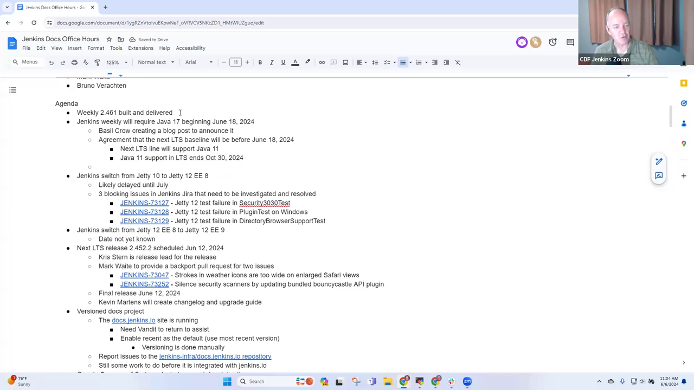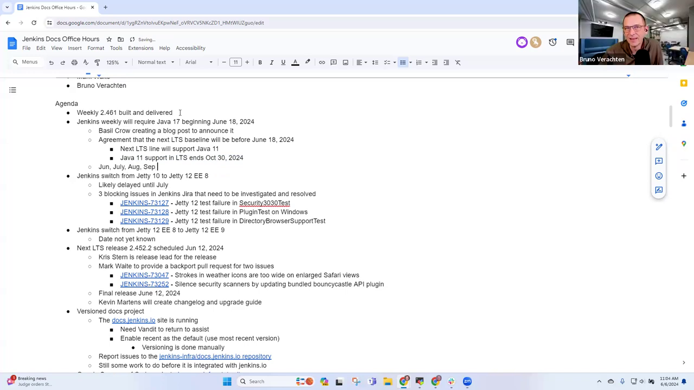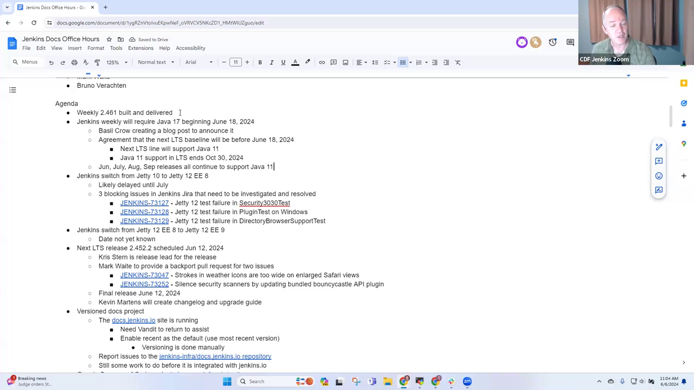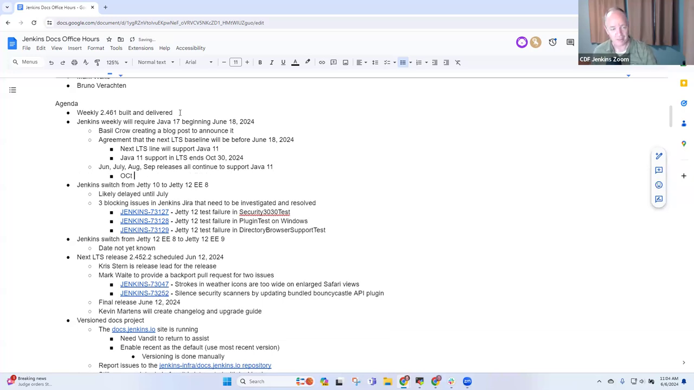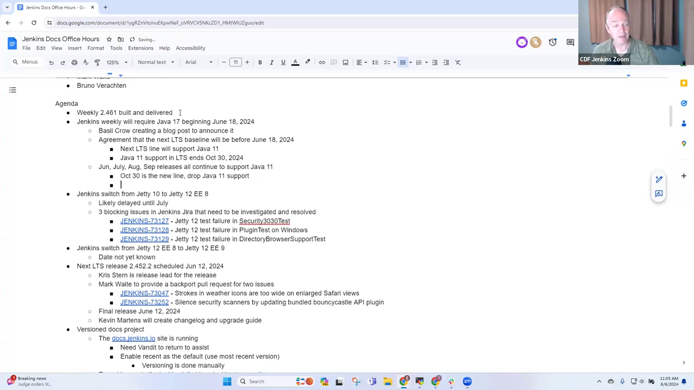Yes, right. So June... July, August, September releases all continue to support Java 11. And there will actually be one at the very beginning of October that will support Java 11. October 30th is the new line. It will be a .1. And it will drop Java 11 support. But I've got to embed a picture actually to show you why that is perfectly healthy.